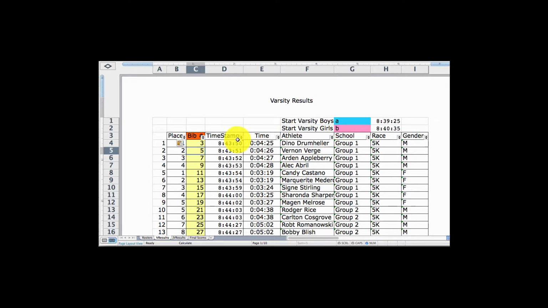You can, if you'd like to, use the heading columns, or the headers up here, in order to sort these. So if you want to just find the results for school number 1, group number 1, you can do that. If you want to just find the results for male or female, you can do that. If you want to look for a particular athlete, you can do that as well.